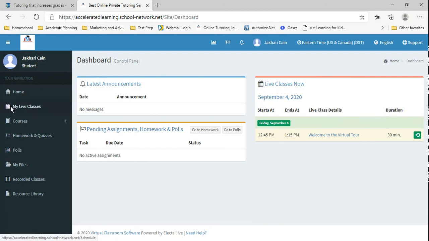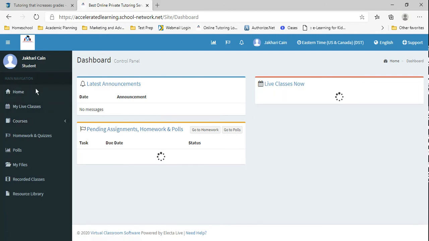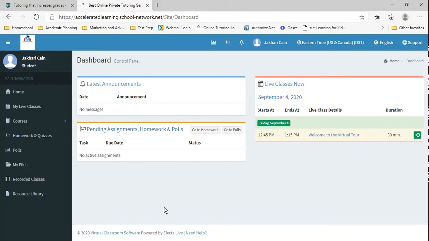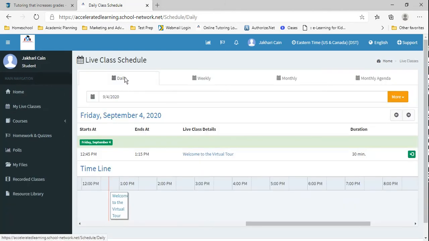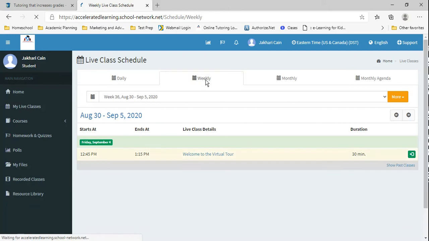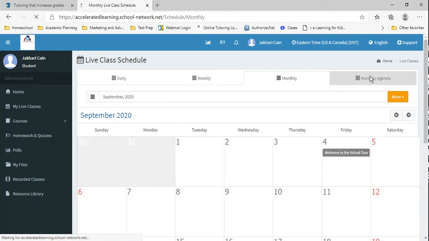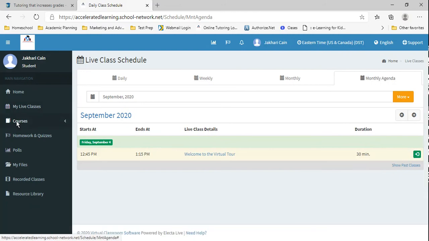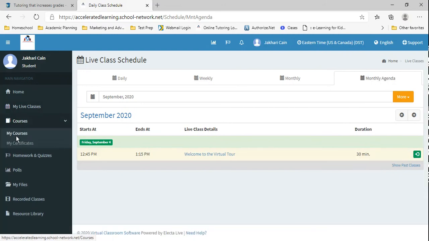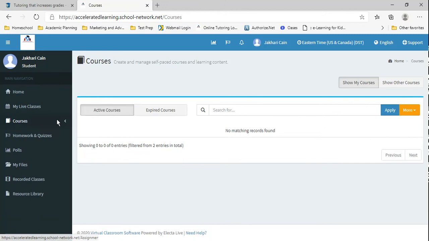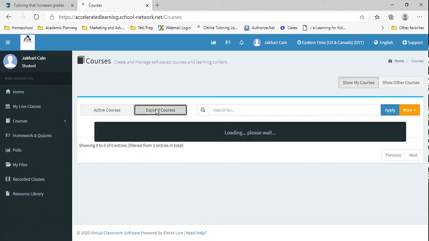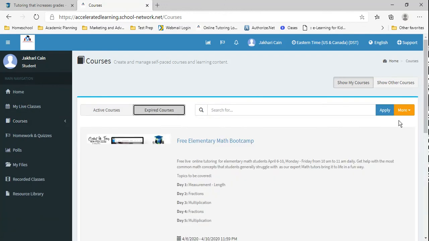Before we go there, let's make sure that you understand your home page, which takes you back here. You can strictly view all of your live classes for the day, for the week, and or for the month, and also take a look at your monthly agenda. If you are enrolled in any courses, you will click go to my courses, and any of your active courses would be set up here, and it would look like this.